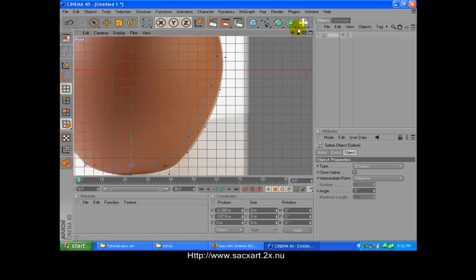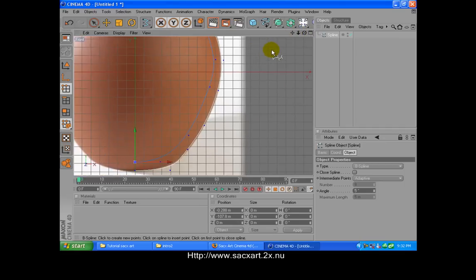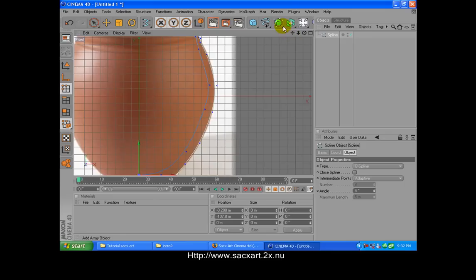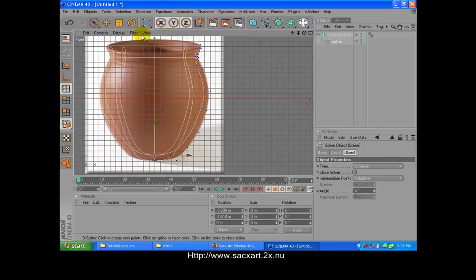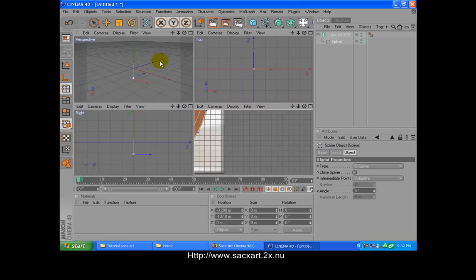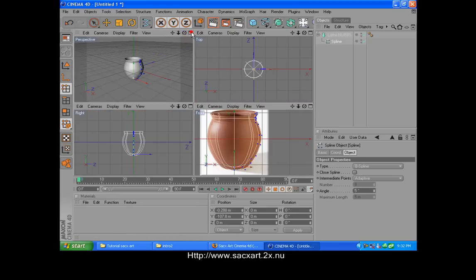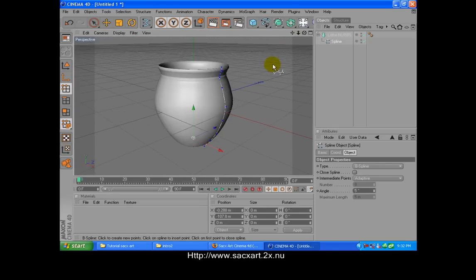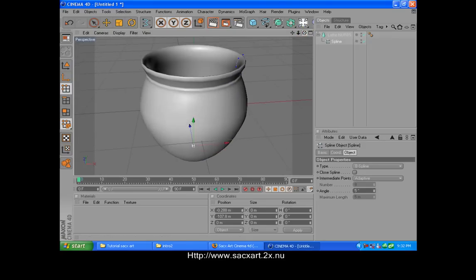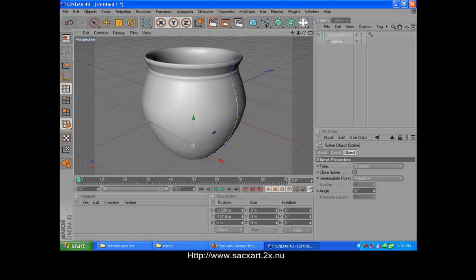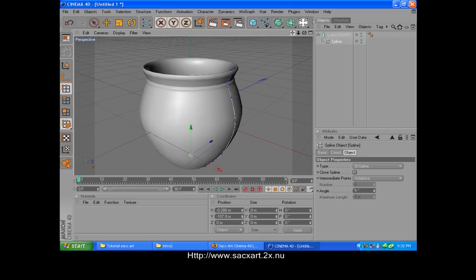Alright, now that we are done with this part, we're going to click on HyperNURBS and get the Lathe NURBS. We're going to drop the spline inside, and as you can see, we have the whole thing. So now we're going to go to the perspective view, and you can see we have that here.